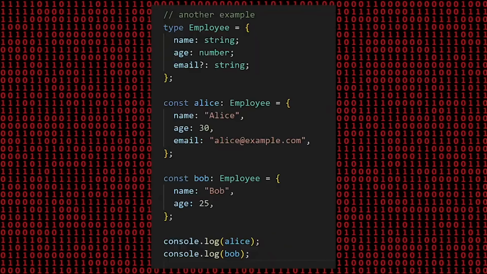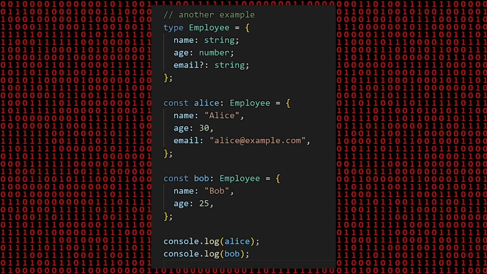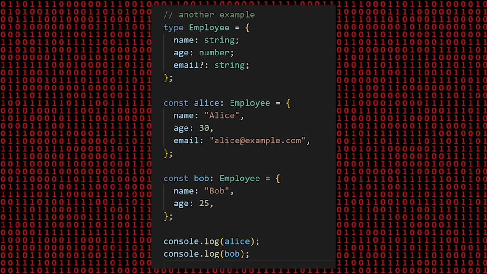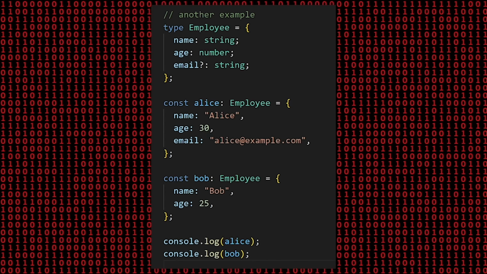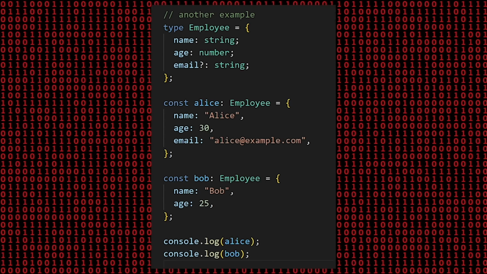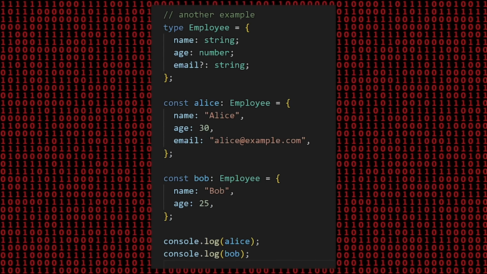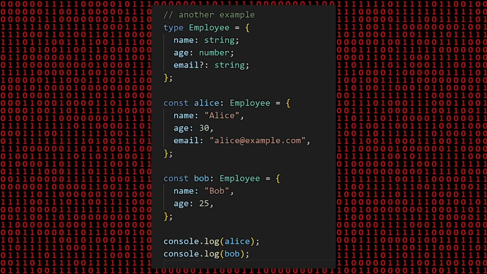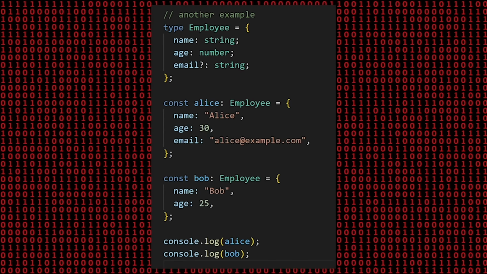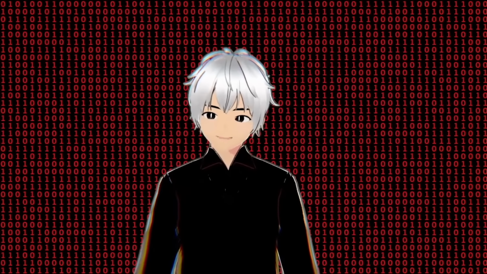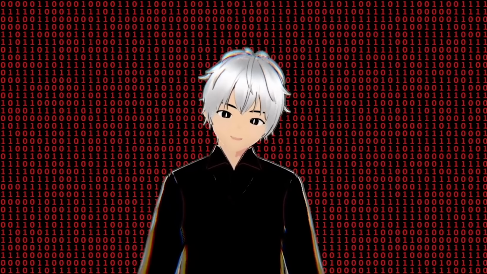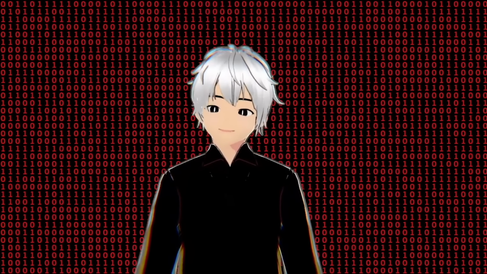Let's explore another example, this time using a type alias with objects. In this example, we define a type alias employee for an object with three properties: name, a required string, age, a required number, and email, an optional string. We then create two objects, Alice and Bob. Using this employee type alias, Alice includes all three properties while Bob omits the optional email property. Type aliases provide a way to define complex object structures with specified types and reuse them throughout your code, improving code readability and maintainability.